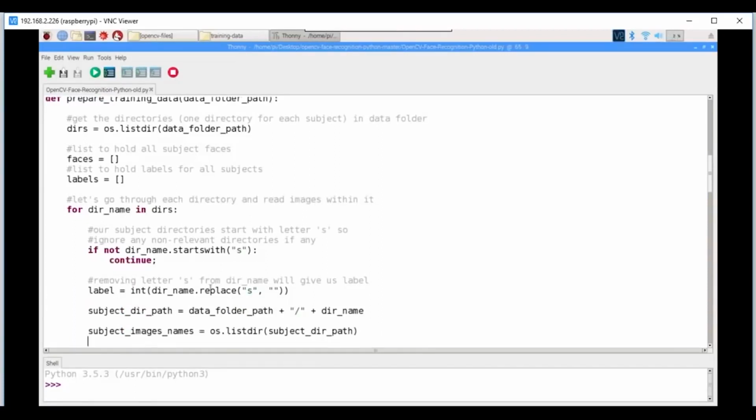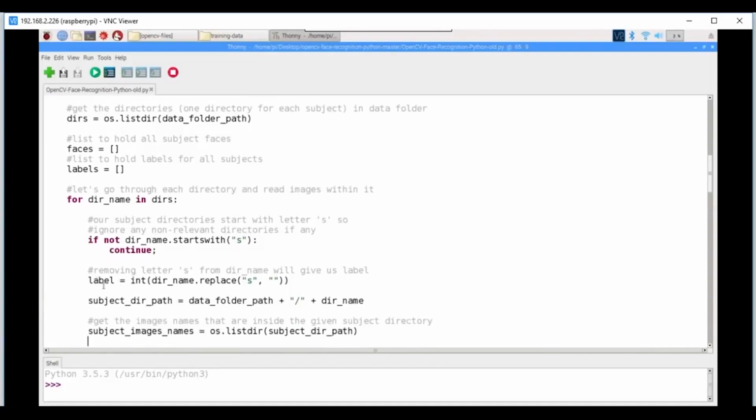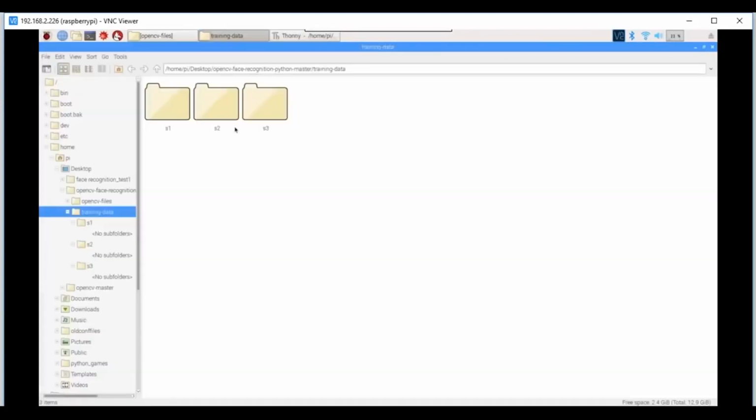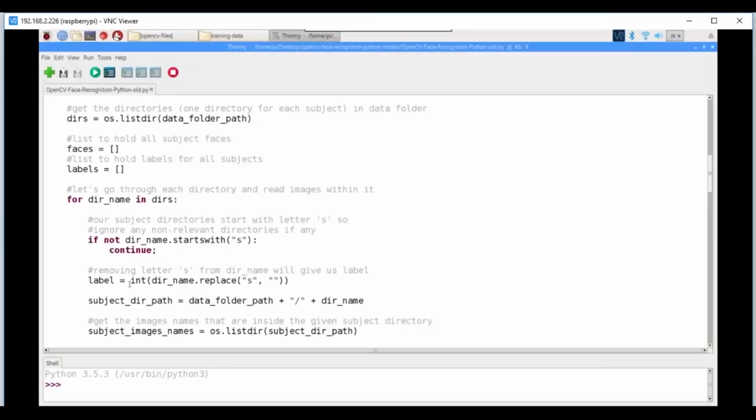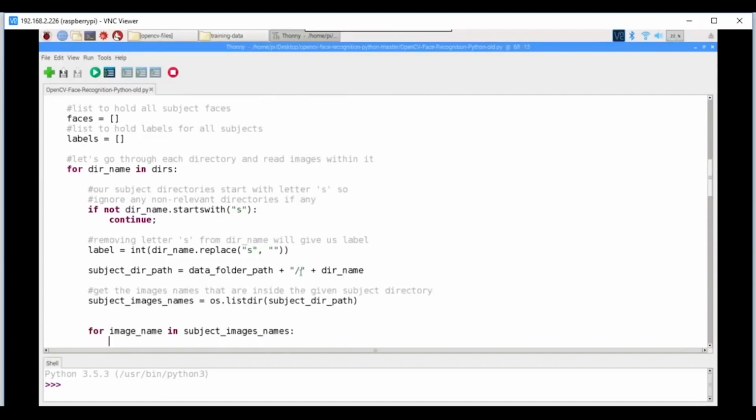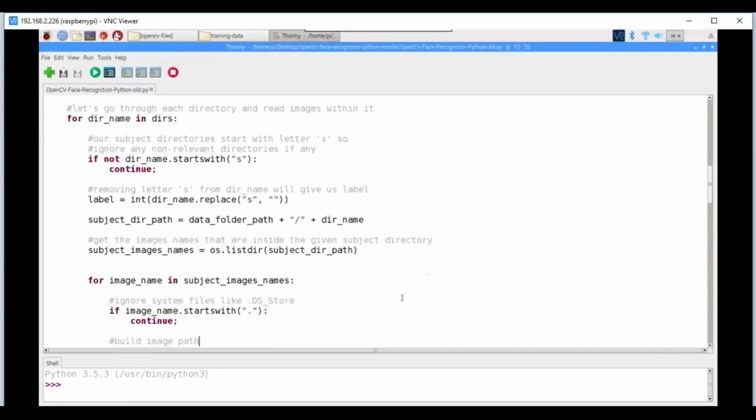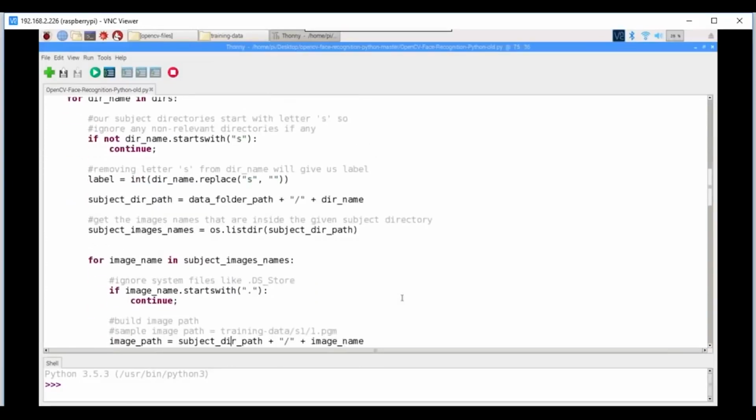Then it's going to create the label for it, or identify which folder I'm present in. Now, if you go back to my training data, you can see I have specified 1, 2, 3 after the S. It's just to help me identify which label it belongs to. You can use any different naming convention that you want. Then I'm going to specify where the images are present, which is actually one level inside this. So I'm going to go into the next directory, and then I'm going to run a for loop for all the images that are present in this.